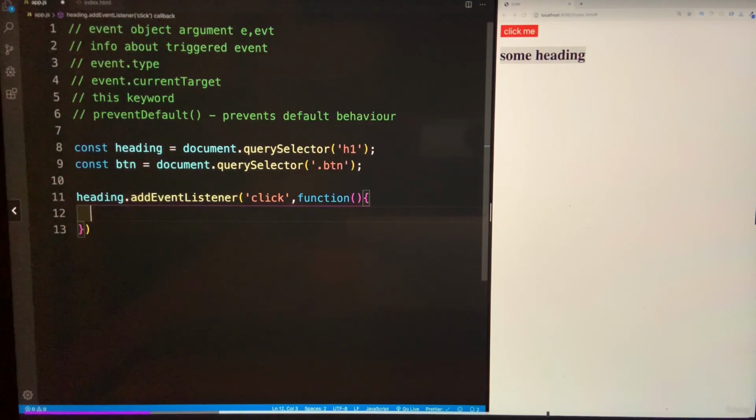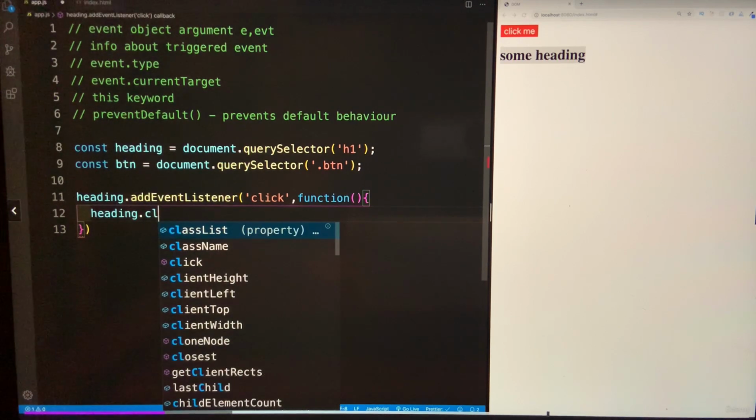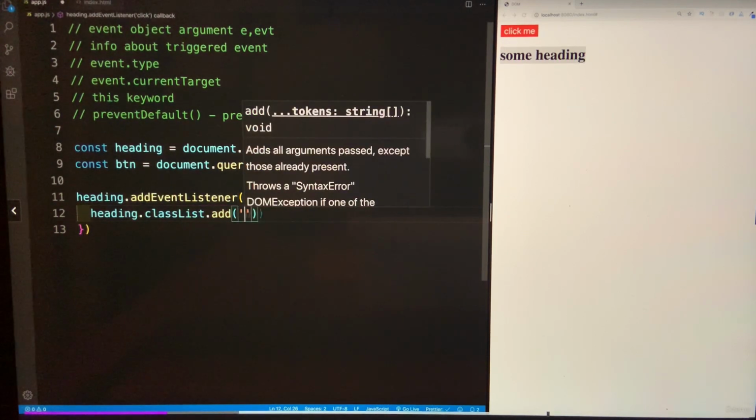So I have my callback function, and I know that for now, if I would want to select the heading, we have covered it. Of course, I would just need to select, again, the same node object that I'm getting back. So I'm going to go with heading, then I'm going to go with class list, and then I'm going to say, let's say blue.